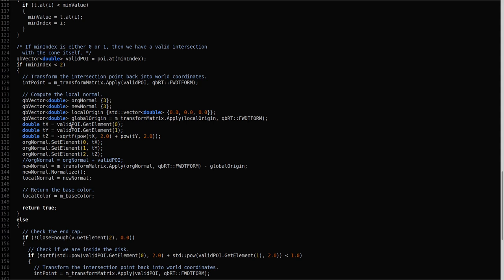So Tx and Ty are simply equal to the points from valid POI, exactly as we did for the cylinder. What's different is Tz. In the case of a cylinder, the z direction of the normal vector was simply zero, because in our local coordinate system we defined a cylinder orientated about the z axis, so the normal is simply going to lie in the xy plane.